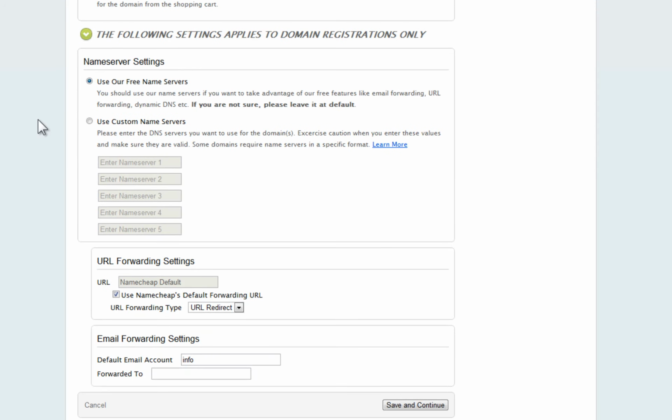Below this, if you have a website hosted someplace, you can select to use custom name servers. But you can leave this as the NameCheap's name servers because we're simply going to forward this domain to an existing website.